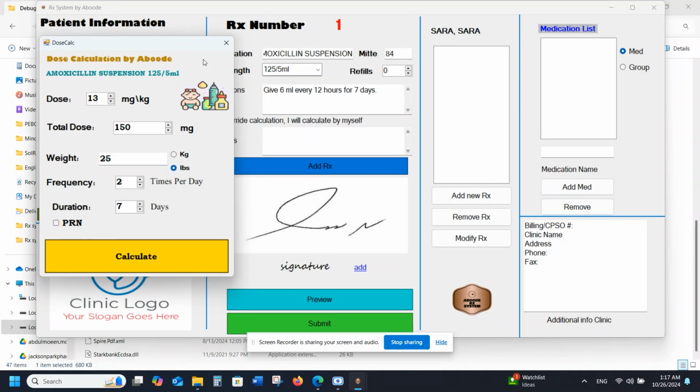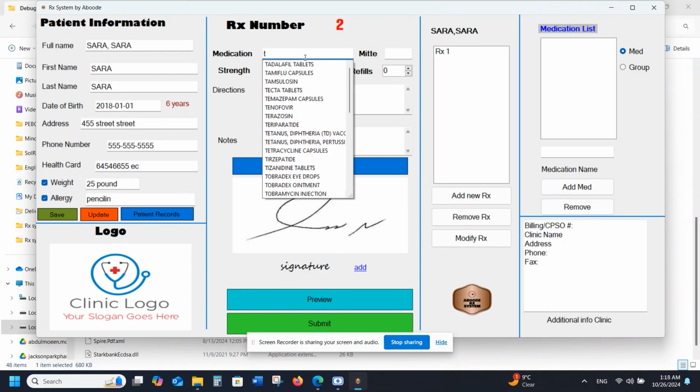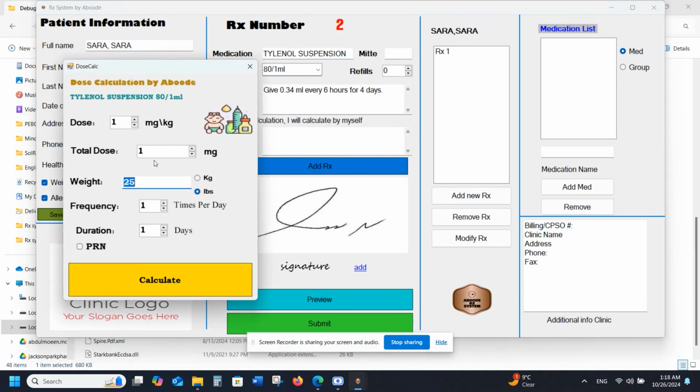You can even start by entering the total dose, and the system will automatically calculate the dose per kilogram for this patient, saving you from doing any manual calculations. Just enter the information as you have it, and the application will handle the rest.